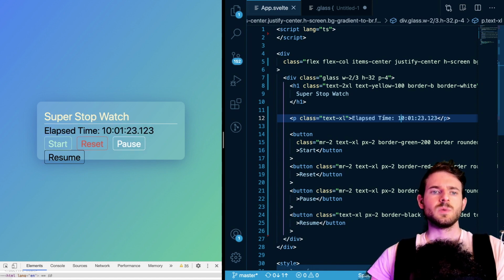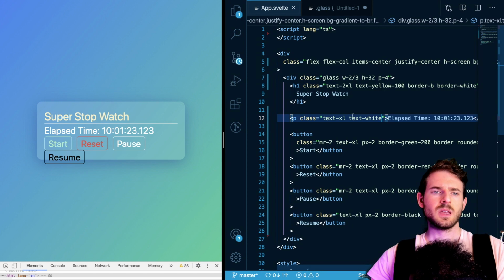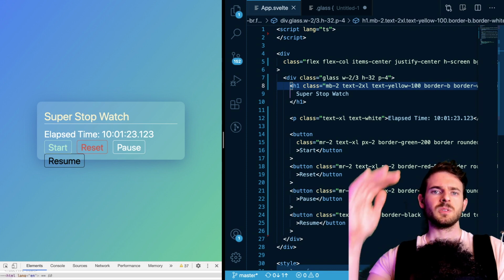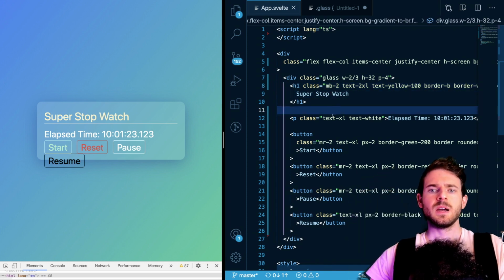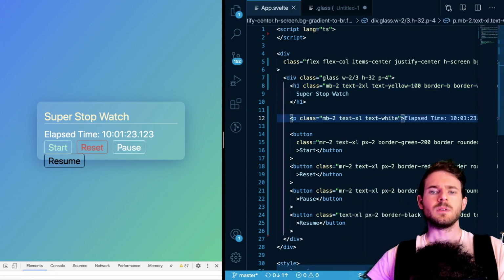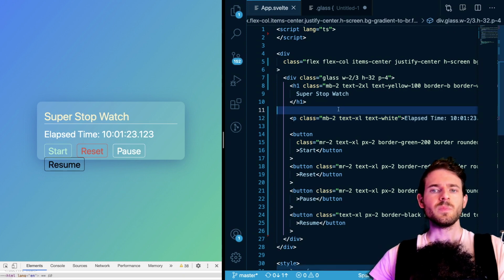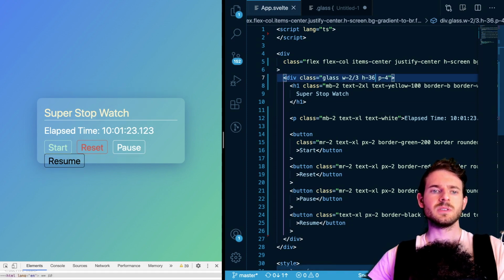All right, so that is what our stopwatch currently looks like. It'd probably be better if the text was white, so we could add that to it. And then some padding underneath this. So I'm going to say margin bottom, sorry, margin, not padding, just to bring down the elapsed time. And then secondly, we could add some margin to the elapsed time. And then finally, you'll notice on the glass div, we don't really have enough height. So let's try 36. And that looks like it should be pretty good.